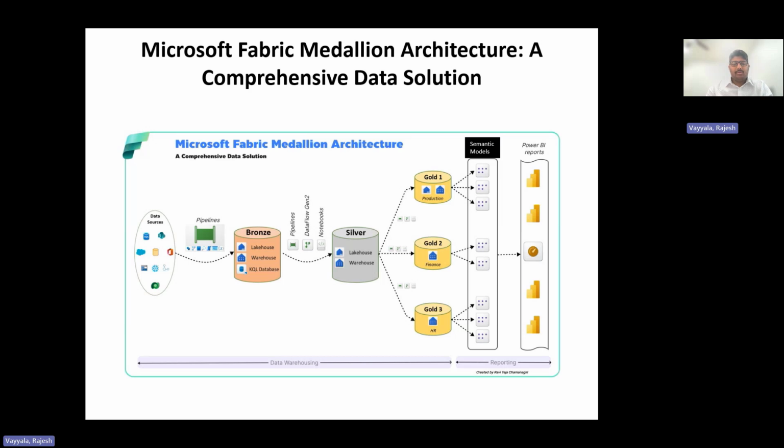refinement. The bronze layer is where the raw, ingested data lands in the lakehouse via pipelines from sources like SQL Server, AWS S3, and APIs. Then in the silver layer, we clean, standardize, and enrich data using data flows or Spark notebooks, preparing it for broader consumption. And gold is where it's shaped for business use cases: curated star schemas and departmental datasets, which are the final outputs for reporting and analytics.